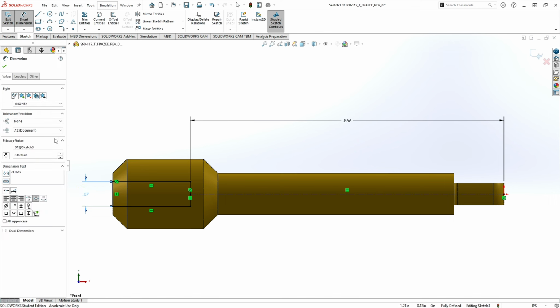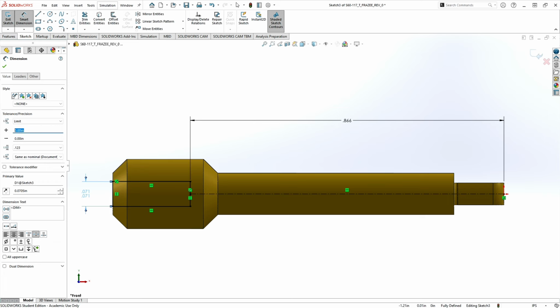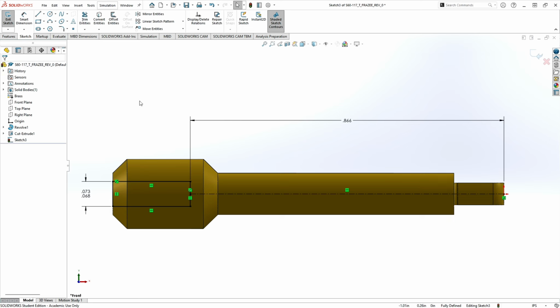This one also needs to be 3 place, but we're going to do a symmetric, and we're going to do a limit, and it was 2.5 thousandths each way as a tolerance. And it's going to default to go in the 4 place. Let's just bump that down to 3 again. And that should match our drawing.